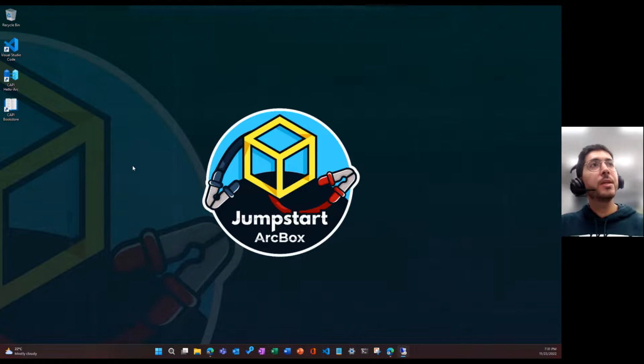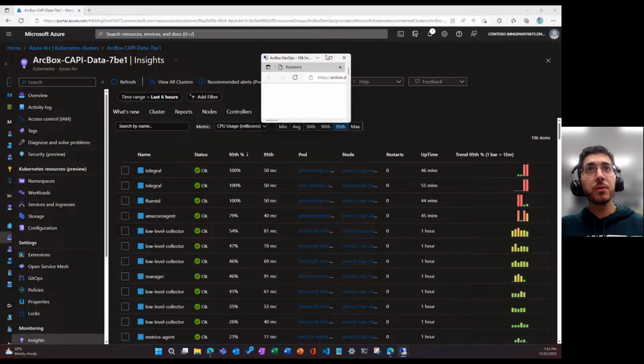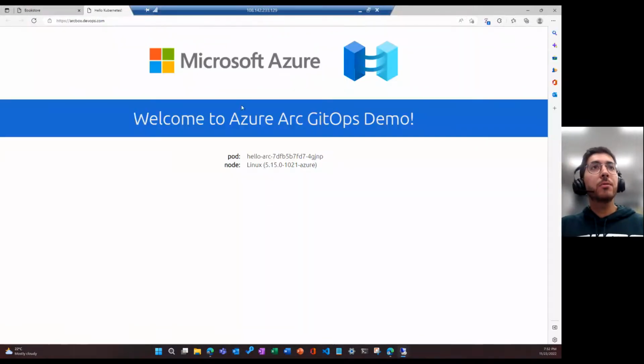So what I have here is a Kubernetes cluster and an application. I have an application that I've deployed to my Kubernetes cluster. It's just a very hello world type of application. And this application I've deployed using GitOps.